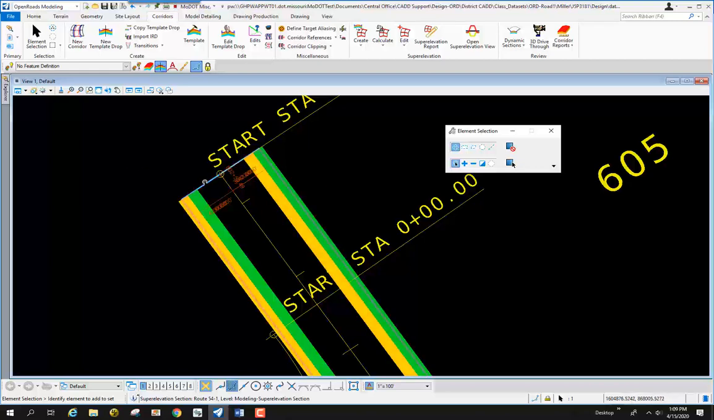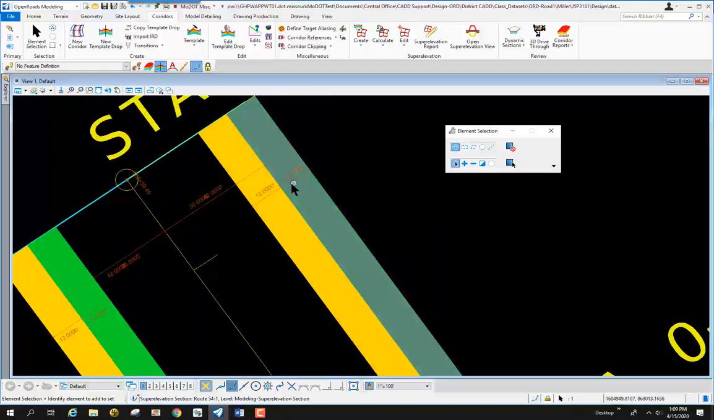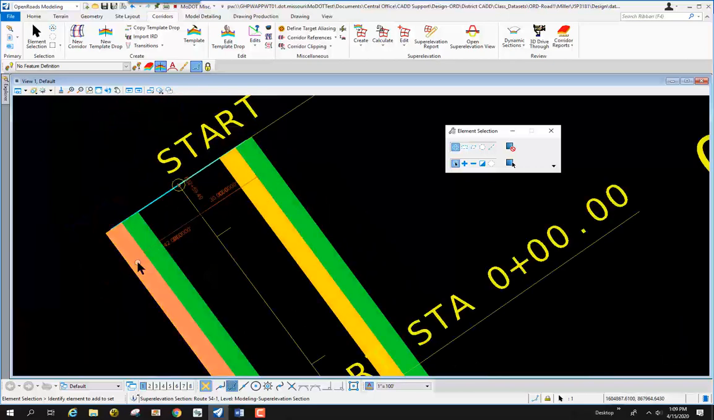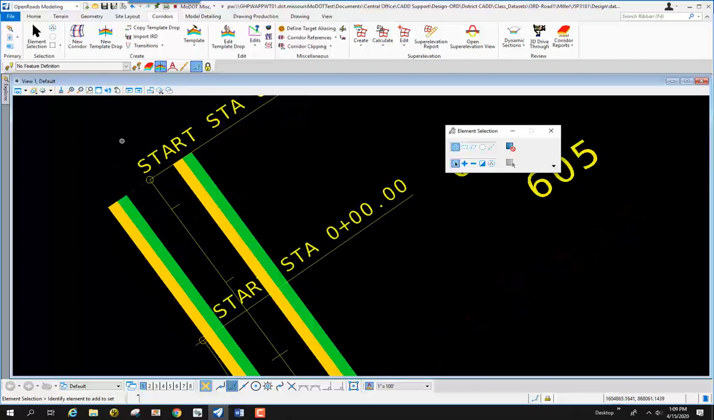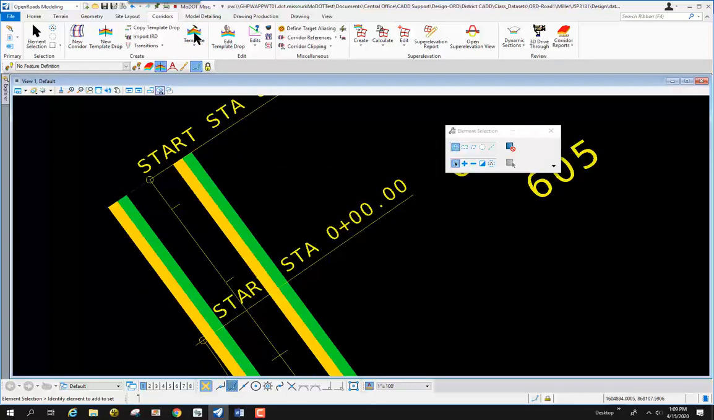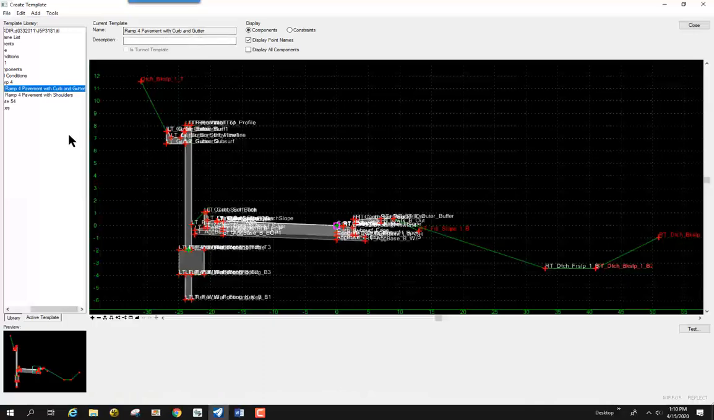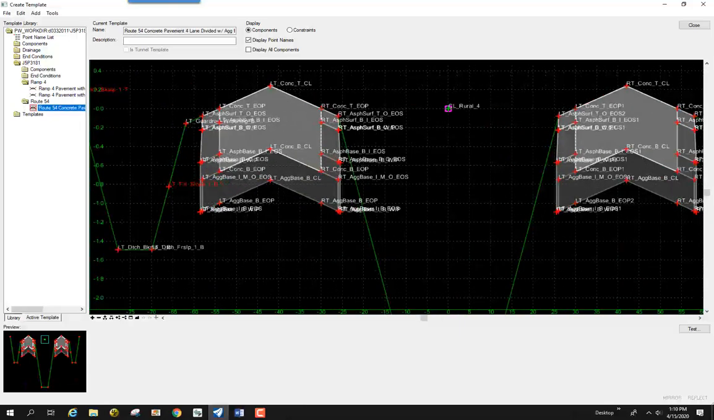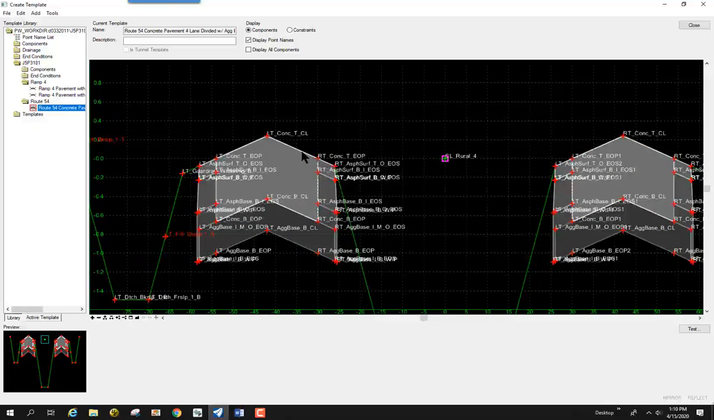But if you click on that section and zoom in, you should be able to see that you do have 12-foot lanes created for each roadway. And that's going to be important because if I go back into my template library and I look at my template for Route 54, you'll see that they were created based on the template.